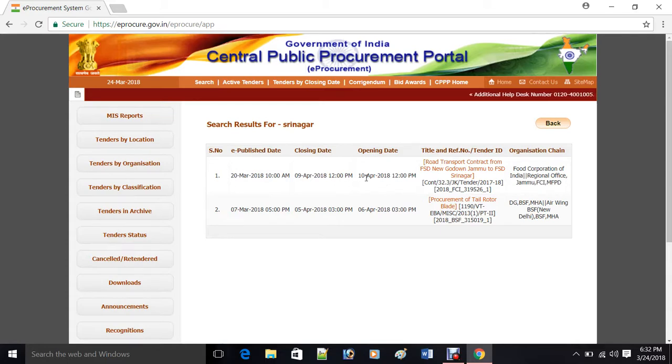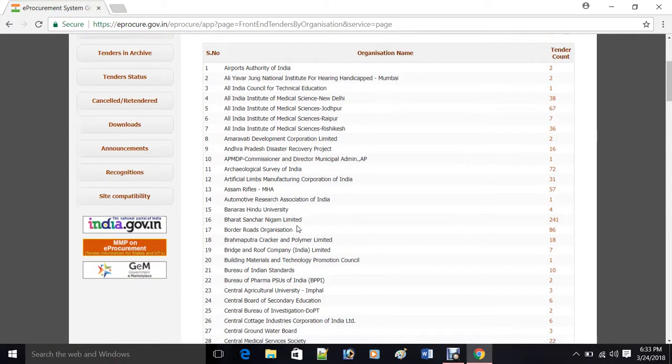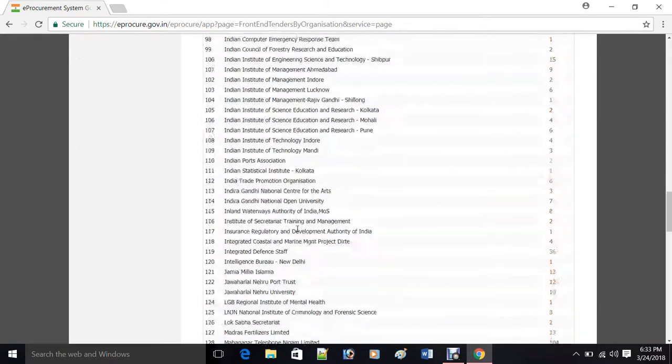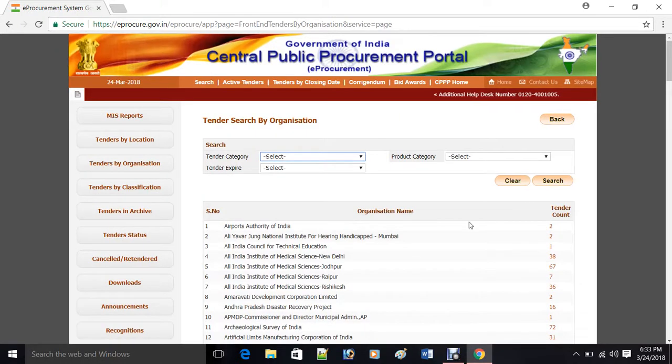So if you don't know the location of a tender, but you know the name of the organization, here is the second option, tenders by organization. You can find the tender through this option also. So click upon tenders by organization. It will give you a list of organizations. Here are so many organizations, and all the organizations have their active tenders. Maybe they have 2 active tenders, 38, 67, whatever.